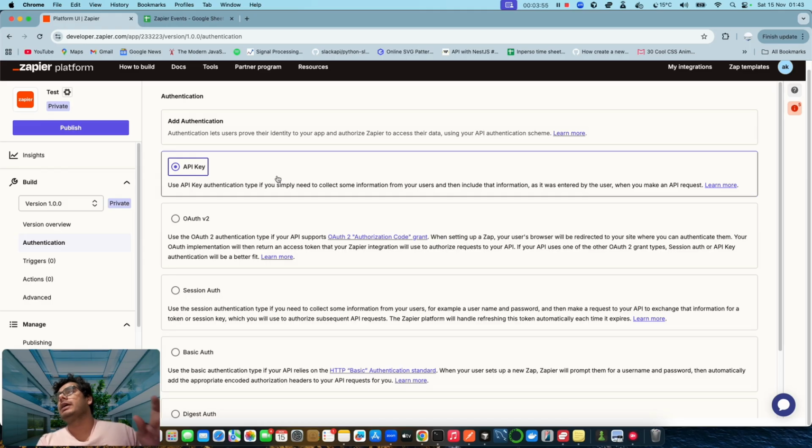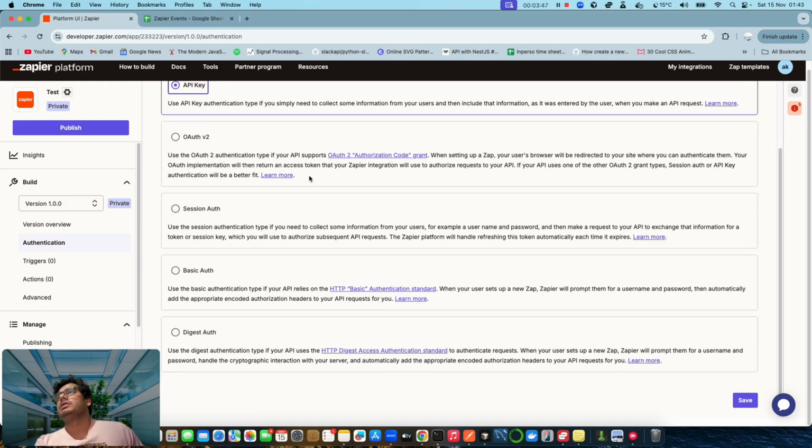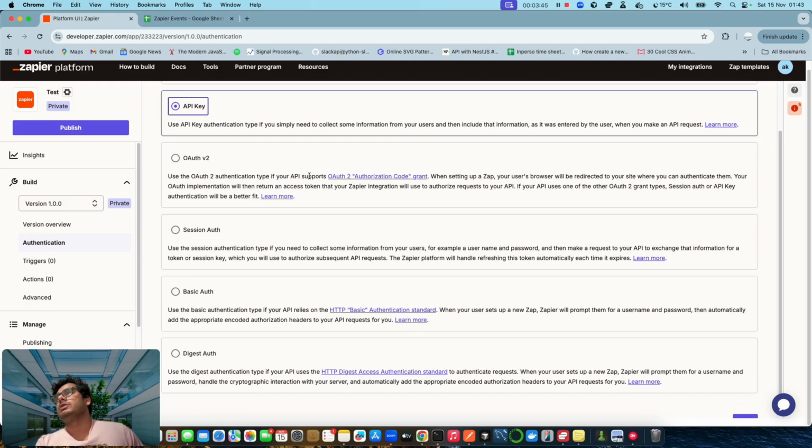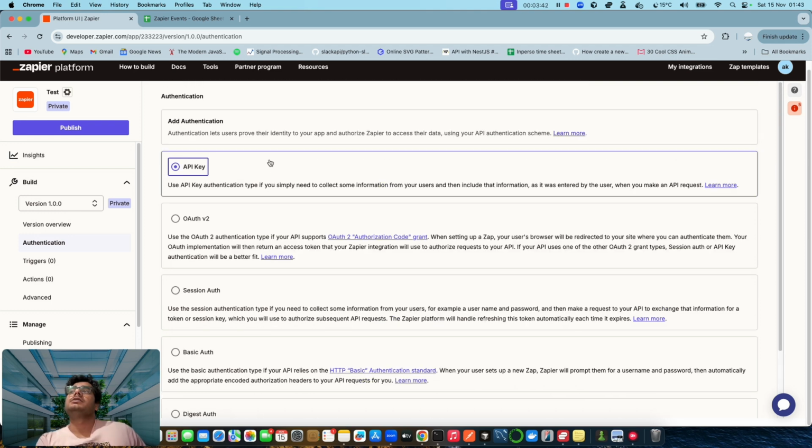You just put the key, and then they will validate it once you call their API. If they give you the success response, then you got authenticated. They will send your details in the response, and you just see those details on the Zapier side. So that's the kind of thing.